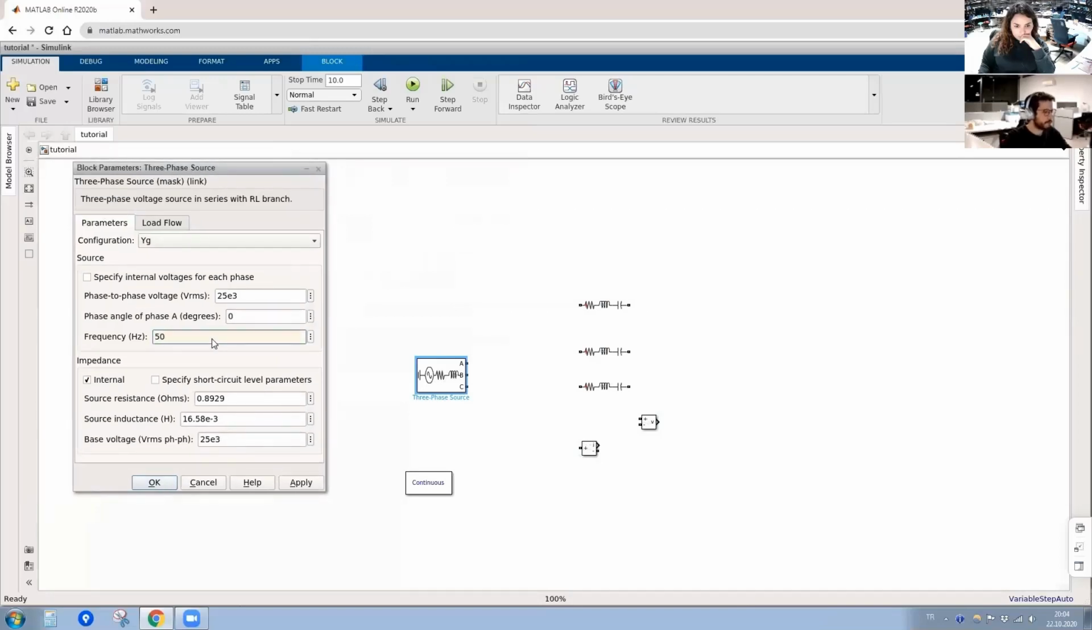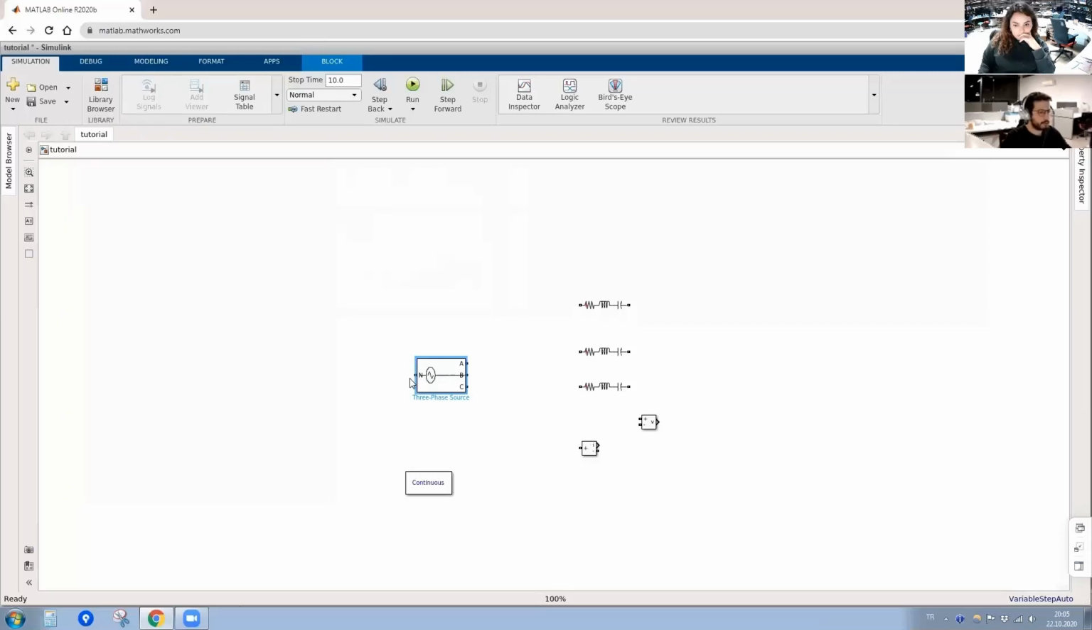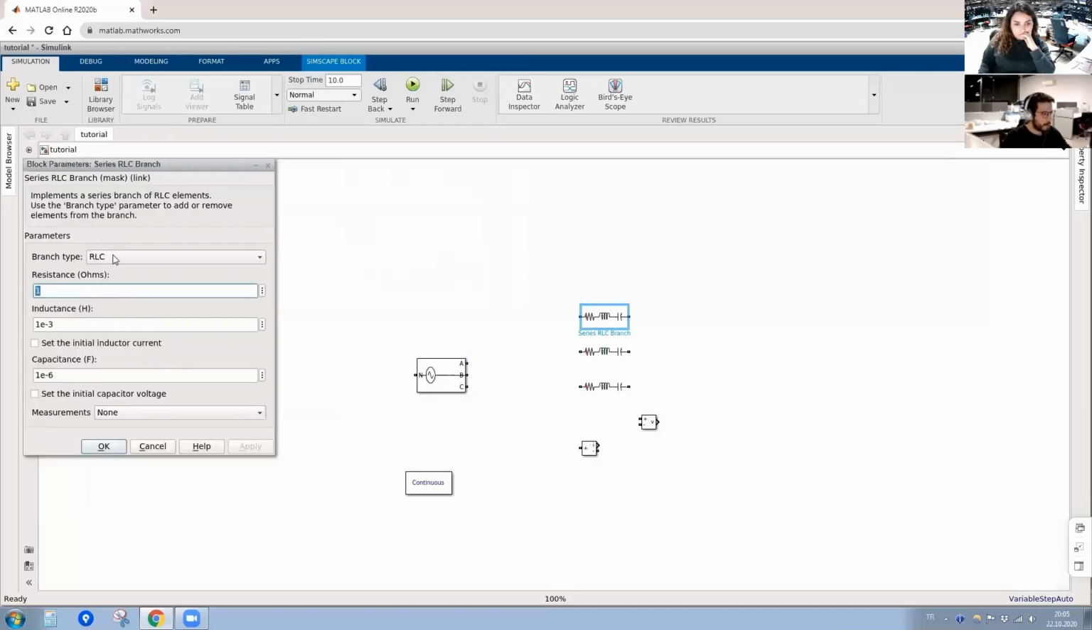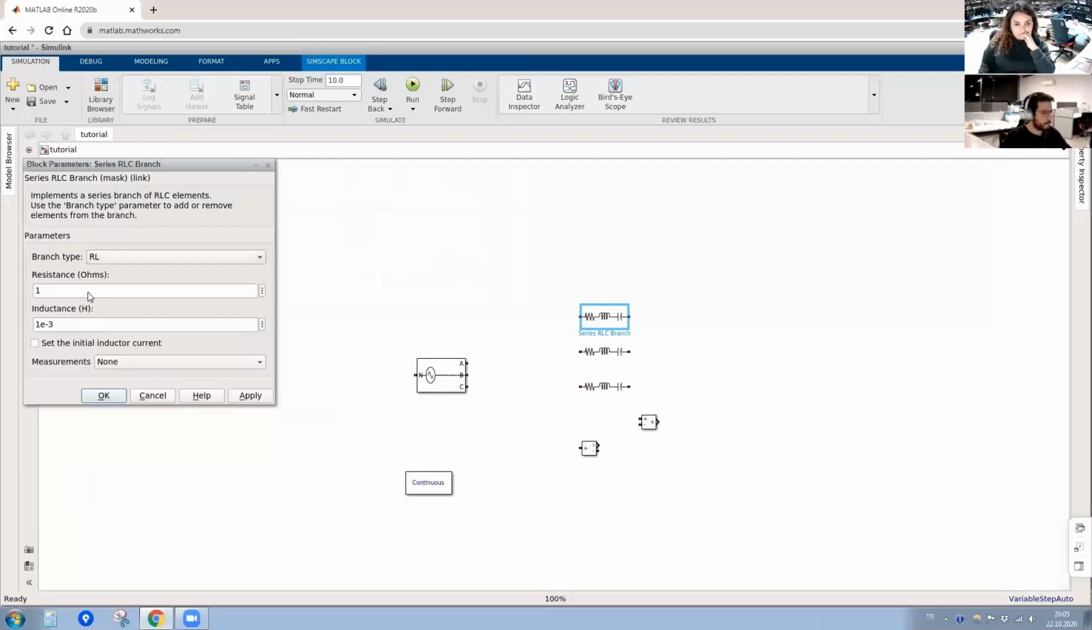We will have 50 Hz frequency and phase-to-phase voltage of 400 volts as we have in our grid. And I will ignore the impedance of the source, and this is adjusted. In order to measure the phase voltage, I will have Y connection and neutral connection. When I change the configuration, as you can see, the neutral connection is here and ABC connections are located here. Let me adjust our loads. I will have an RL load with resistance of 2 ohms and 5 millihenries.